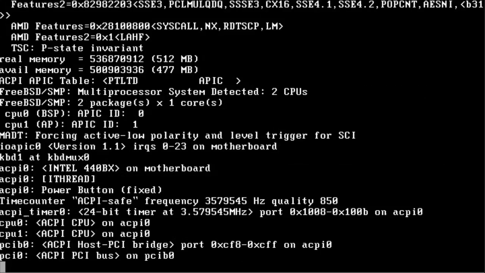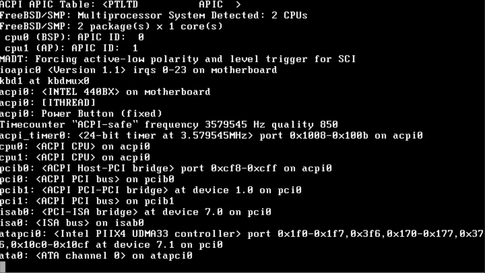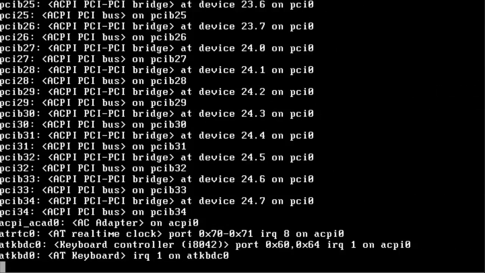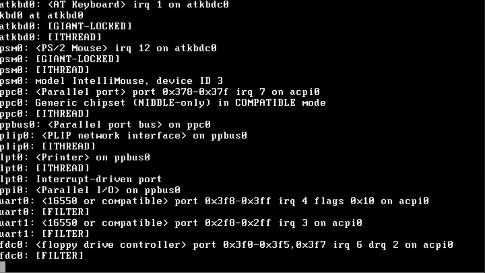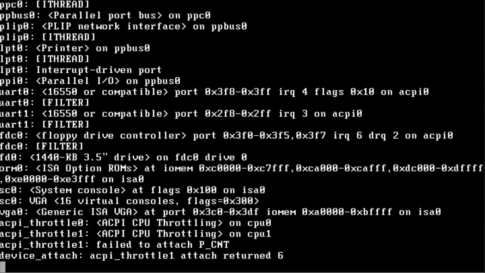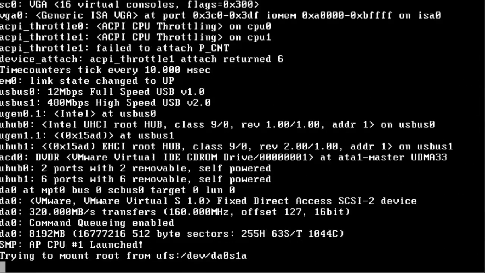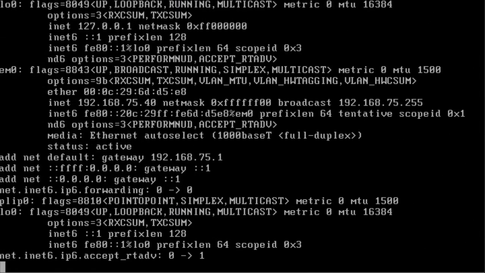And just like with Linux, this will have the kernel load to detect the hardware available on the system. Just like Linux, FreeBSD supports DevFS as well, so it automatically detects devices and creates the nodes for those devices on the fly in the dev tree.